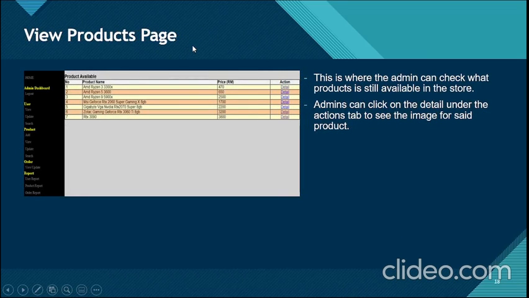This is the view products page. This is where the admin can check what products are still available in the store. Admin can click on the detail under the action tab, which is located right here, to see the image for said product. As you can see, there are no images, so admin might not know what this looks like in store, so they can just click on the detail and a picture will show up along with the name and price.